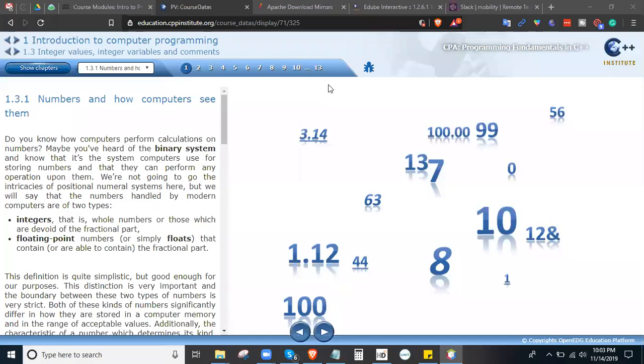All right, so how about numbers and how computers see them? Okay, we have 1.3.1. Do you know how computers perform calculations on numbers? Maybe you have heard of the binary system and know that it is the system computers use for storing numbers and that they can perform any operation upon them.